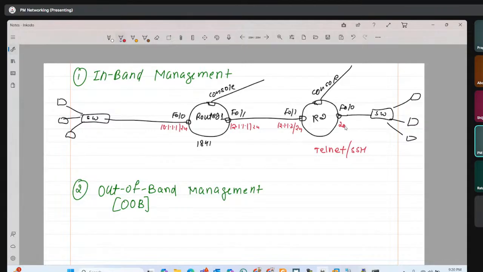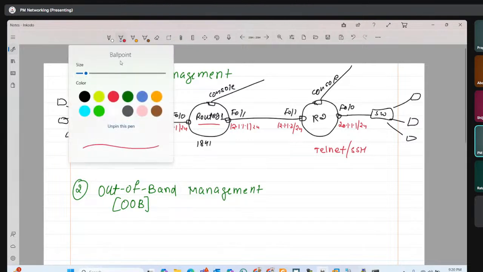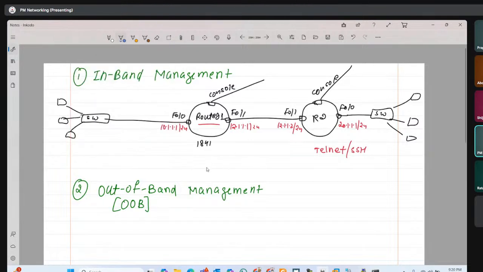12.1.1.2/24 and 20.1.1.1/24. So if I want to access this router 1 from a remote location using Telnet or SSH, I have to use either the 10.1.1 IP address or the 12.1.1 IP address. But the problem is these interfaces are dedicated for data traffic. So they are the data ports. But now they have to handle the management traffic also, because the Telnet and SSH traffic belongs to management. So now these ports have to handle the management traffic as well.